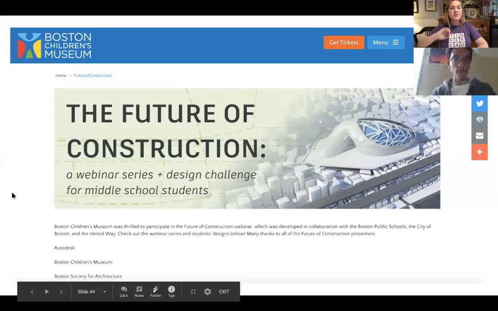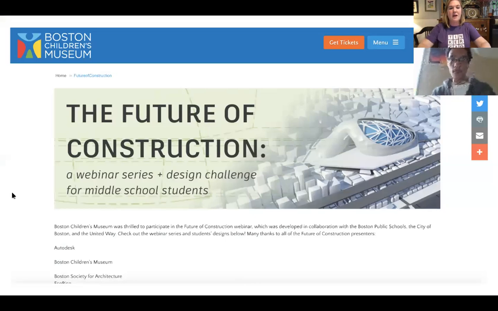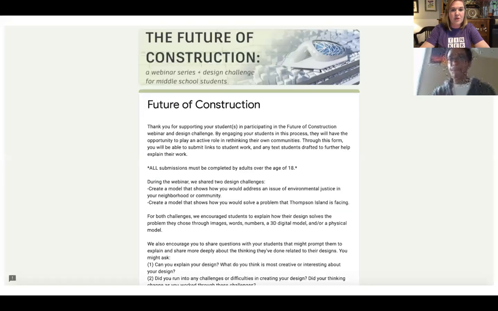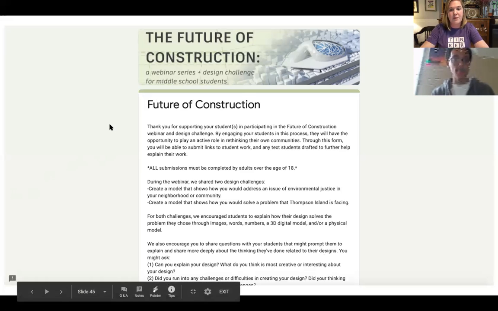But before I do that, I just want to let adults know that on Monday, this webpage for the Boston Children's Museum will be updated with all of the recordings from this week. So there should be 5 recordings. There also is going to be an entry form for submitting your students' work. The entry form looks like this, and it'll be linked to that page. This is where you'll submit the students' work. The deadline is June 1st, so you have 2 weeks to work with your child or your students to get a design together, and it should be in response to one of those 2 prompts. All of that information is in the form.